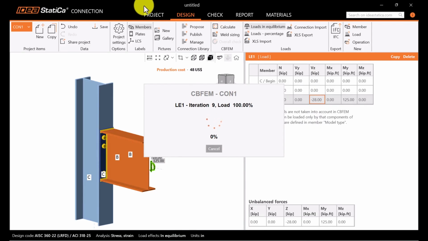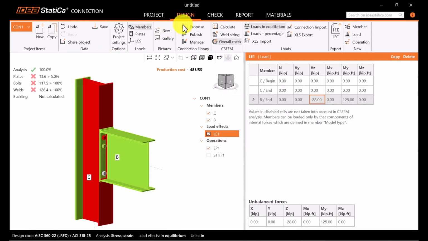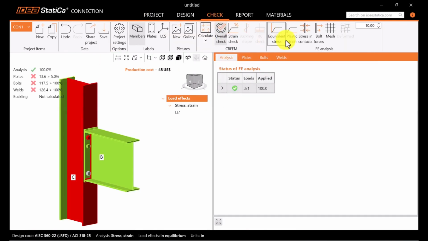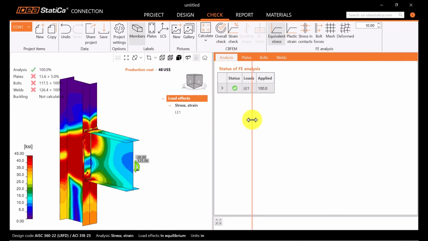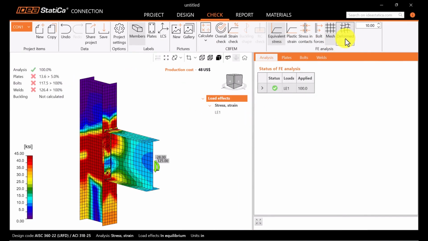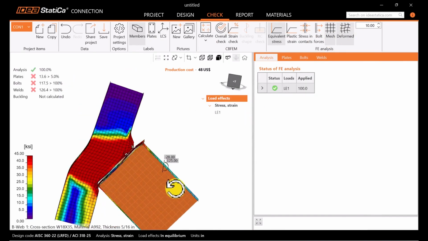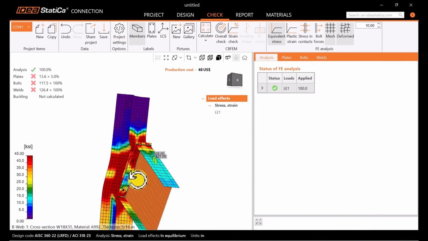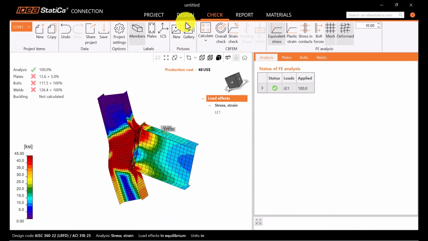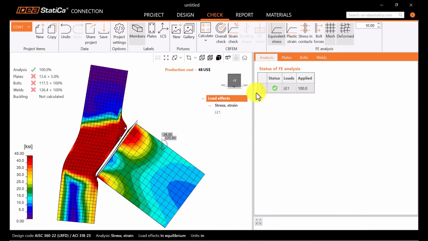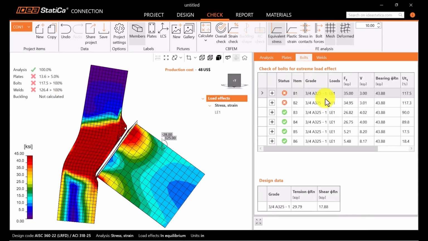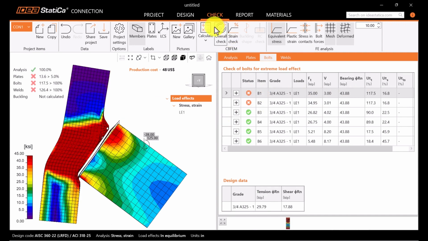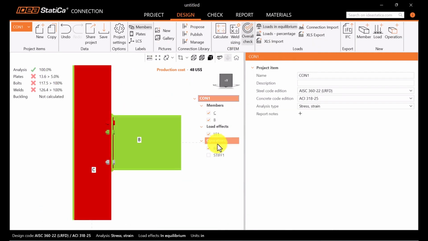After this, it's important to review the results. You can see that some elements are failing. But the first thing to do is to review the deformed shape. You can see the hot spots, the most stressed parts of the connection. In this case, the column has the worst stresses.